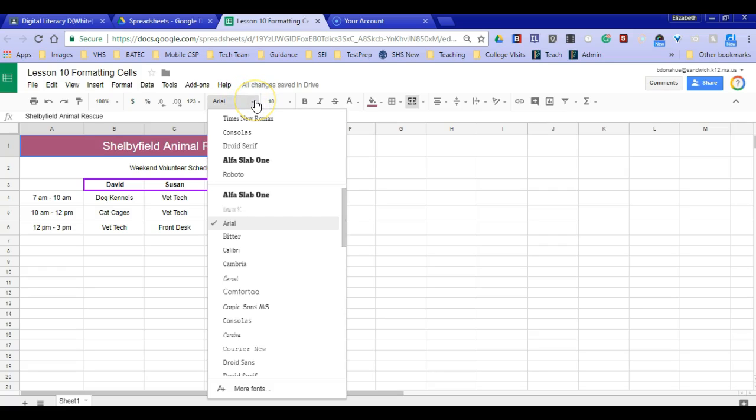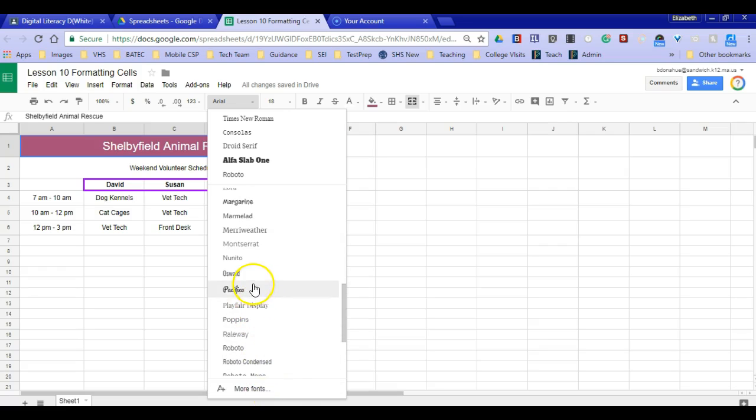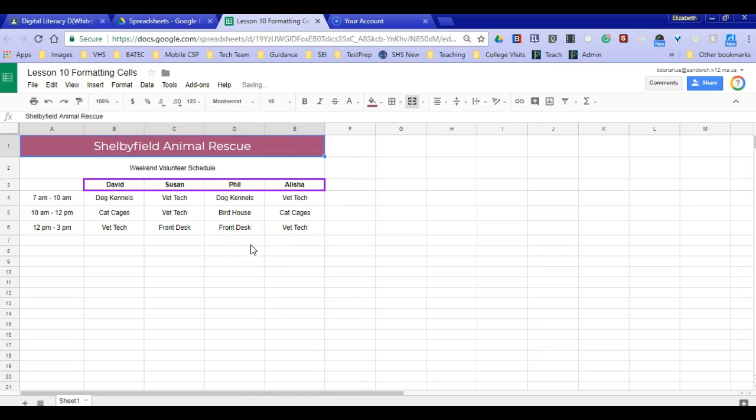Right. So I'm going to change the other font. Let's see, which one do I want? I'm not going to spend too much time on it. Oh, Montserrat. I'm going to try that one. And I'm going to make it bold. Okay, so I think I got all of the things that it wanted me to do.